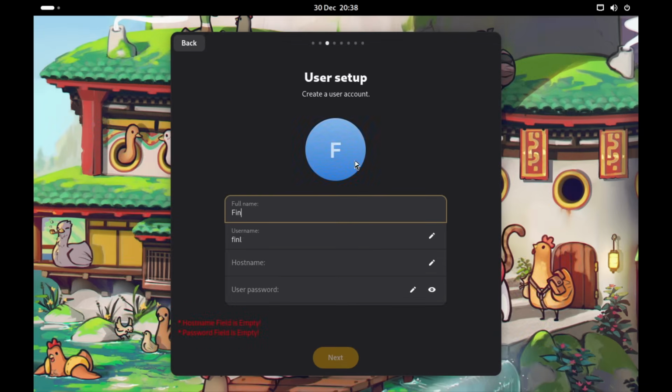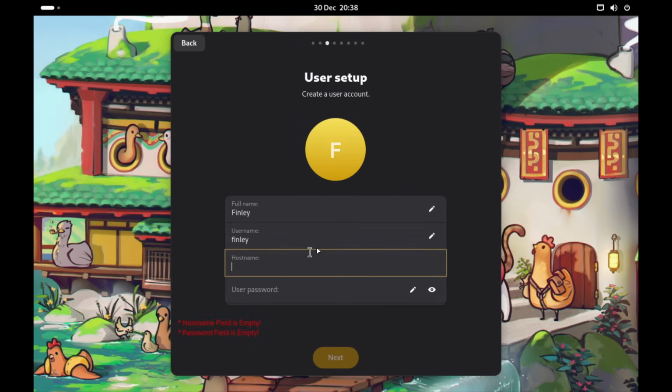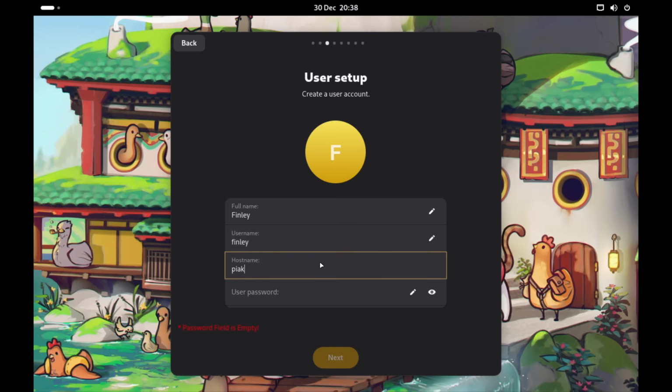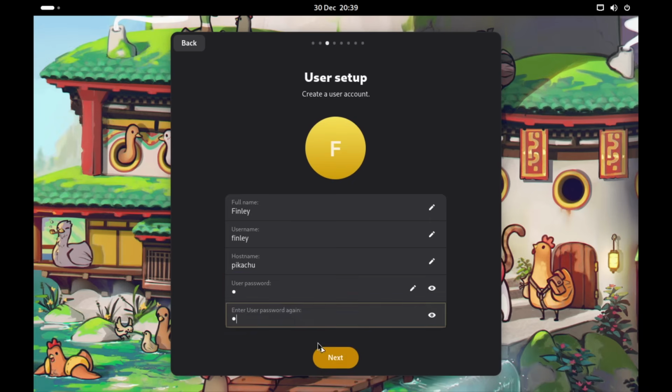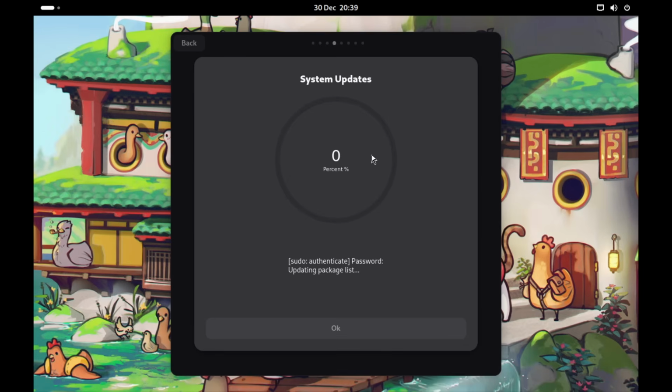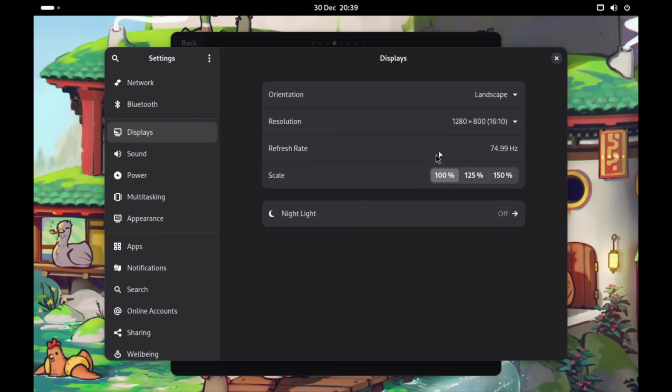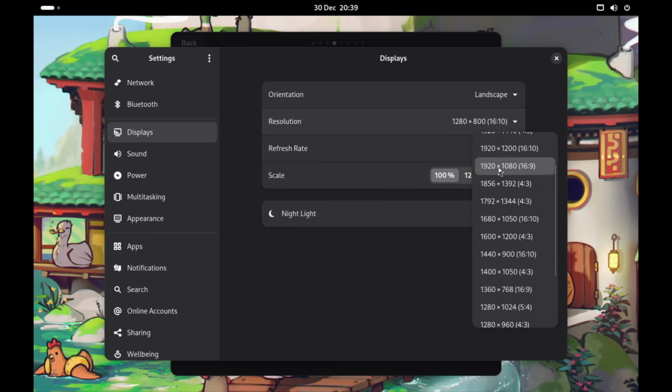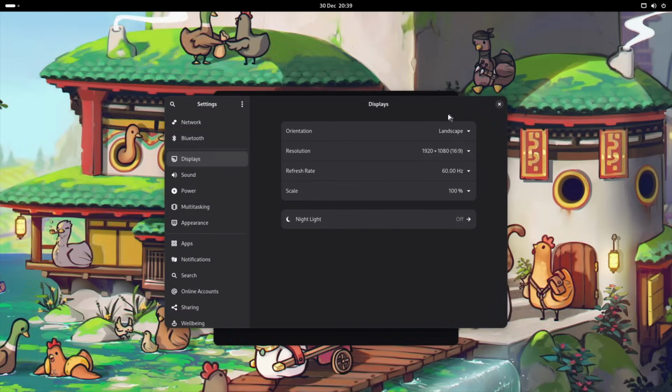Full name. Do I give my full name? Nah. Host name. Pikachu. User password. Again. Oh, it's letting me use a one-letter password. Let's go. System updates. We recommend... Alright, let's update it. Nice little GUI. Alright, let's change the display settings at the same time to a comfortable 1080p. Keep changes. Yes.